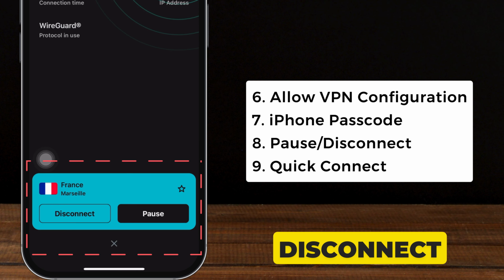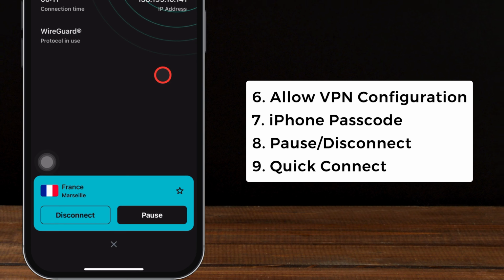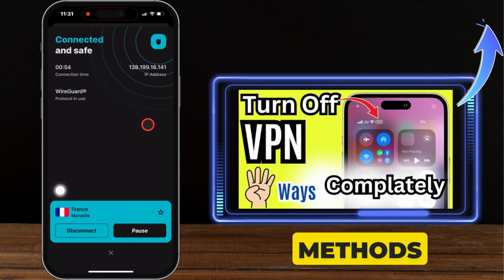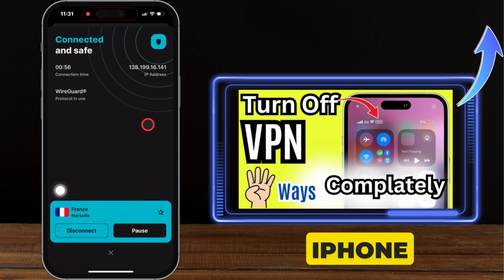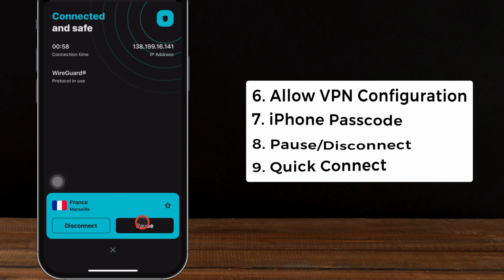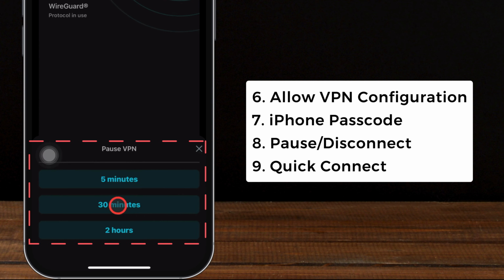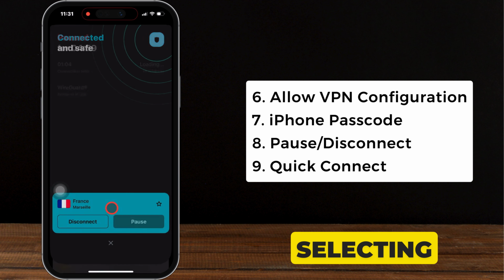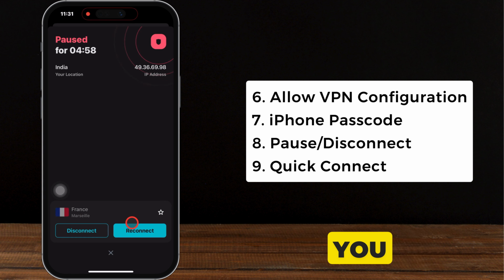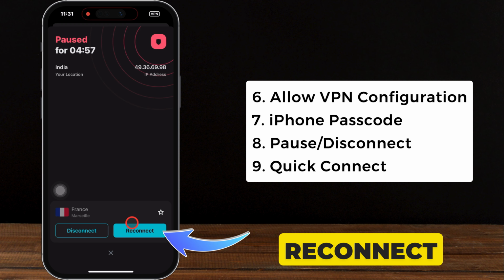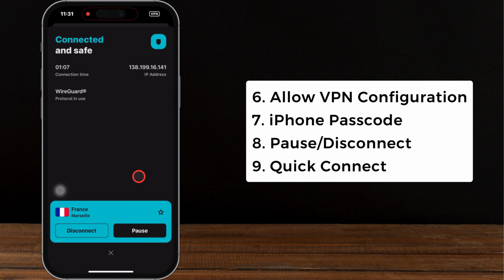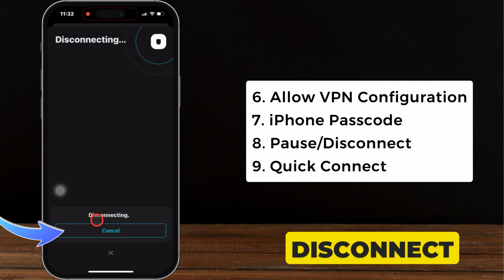You can pause or disconnect the VPN directly from the app, or follow the 4 easy methods to turn off VPN on iPhone in iOS 18 update. When you tap the pause button, you may have 3 options: 5 minutes, 30 minutes, and 2 hours. For example, I'm selecting 5 minutes. As you can see here, the VPN status shows paused. You can reconnect by tapping on the Reconnect button. Also, if you don't want to use a VPN, click the Disconnect button.